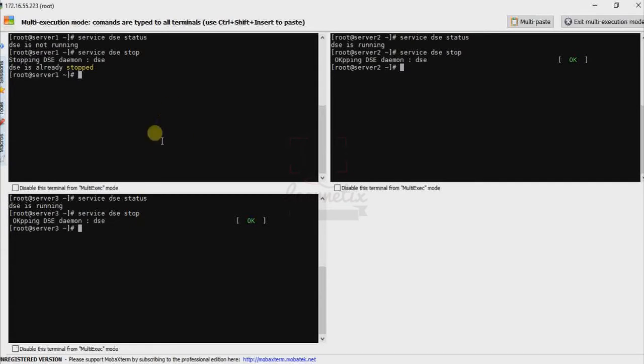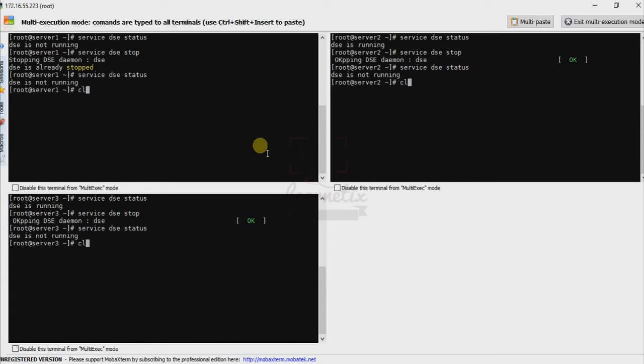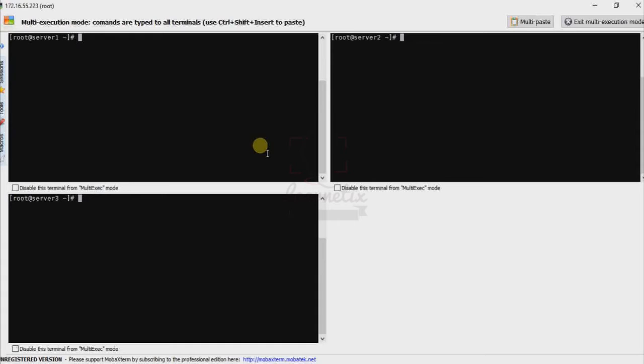After stopping, let me check the status. Currently DSE is not running on any of the servers. That's fine, so just clear the screen. What we have to do now is start the configuration on each and every server. The only thing I have to configure here is the cassandra.yaml file.